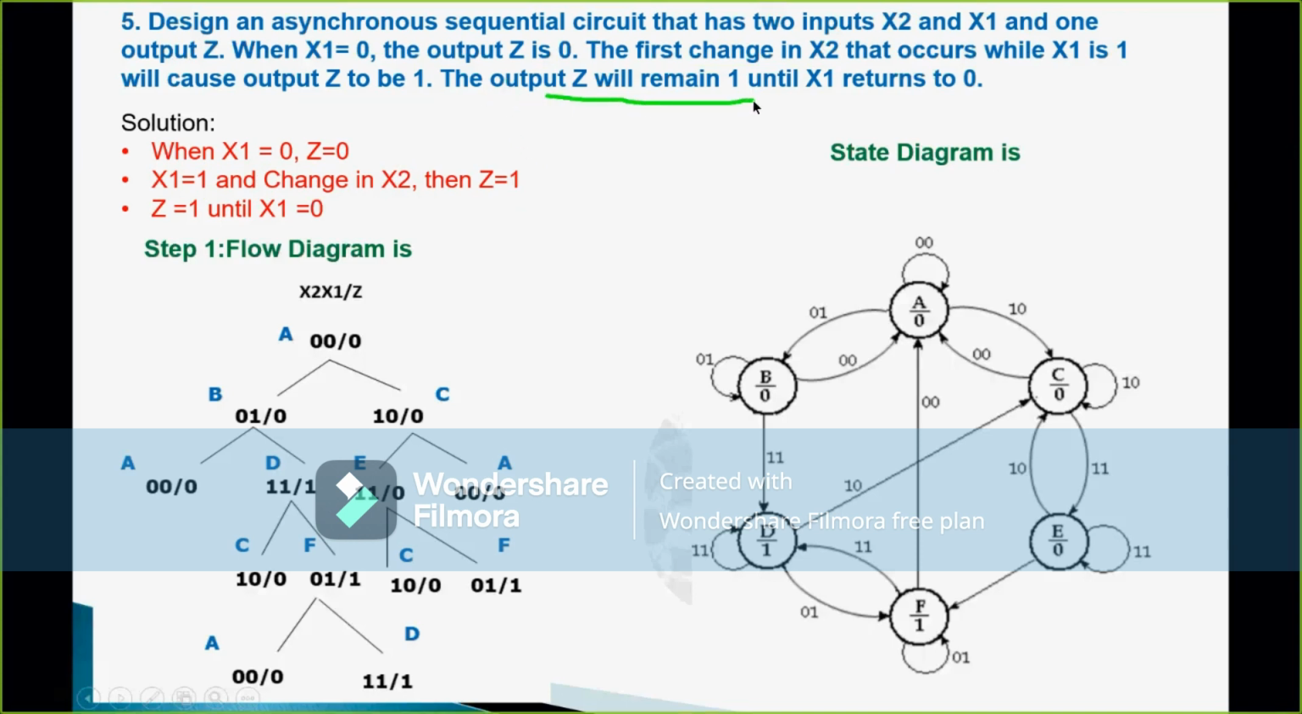Now the output Z will remain 1 until your x1. Already output Z equals 1, but it remains 1 till what time? Till your x1 returns to 0. So Z remains 1 until x1 returns to 0. Now take some 10 to 15 minutes. Read this question neatly. All of you read this question and go through these conditions, whatever specifications I have taken from the given question. First you understand, then only I can proceed.